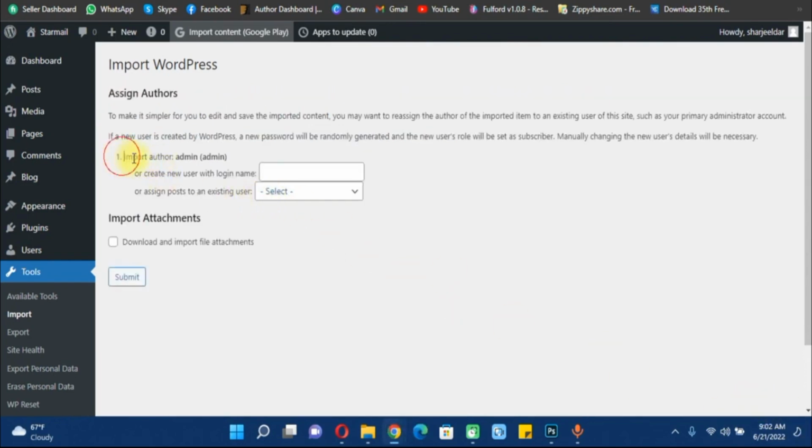And here we have the import author: admin, or create a new user. So our author is admin. Now assign the posts to the author and then download and import attachments. Just click on submit and that's it. I think after that our website is ready. Let's see what happens.